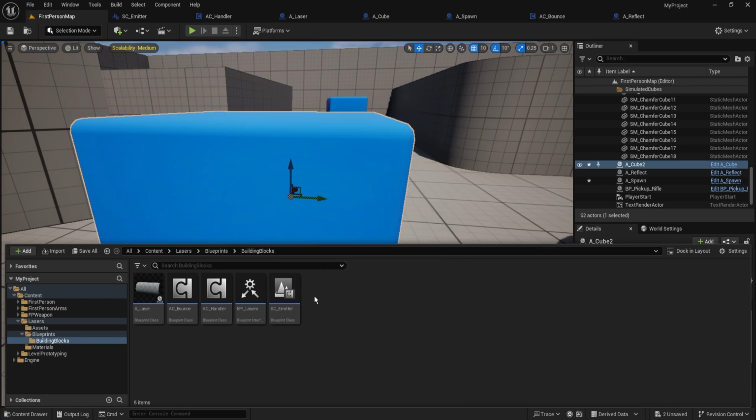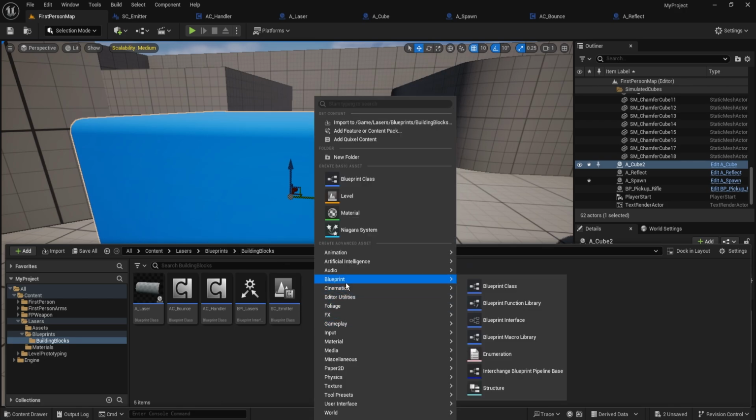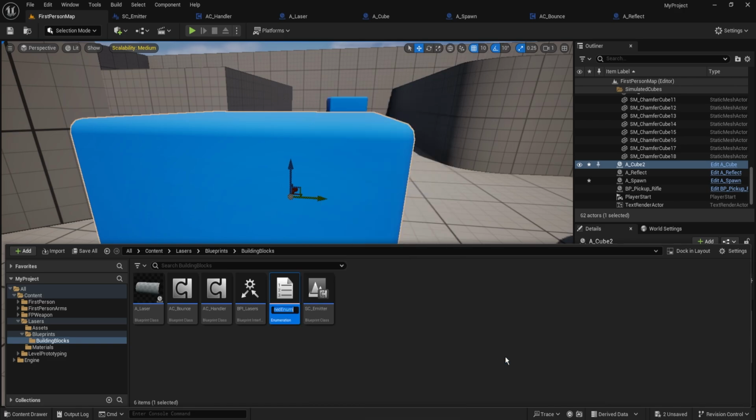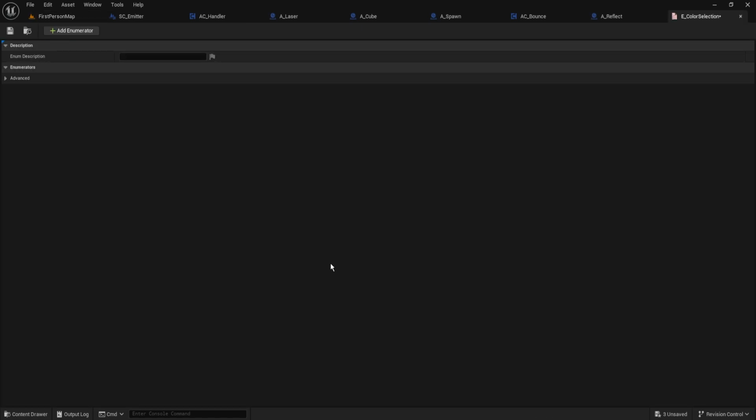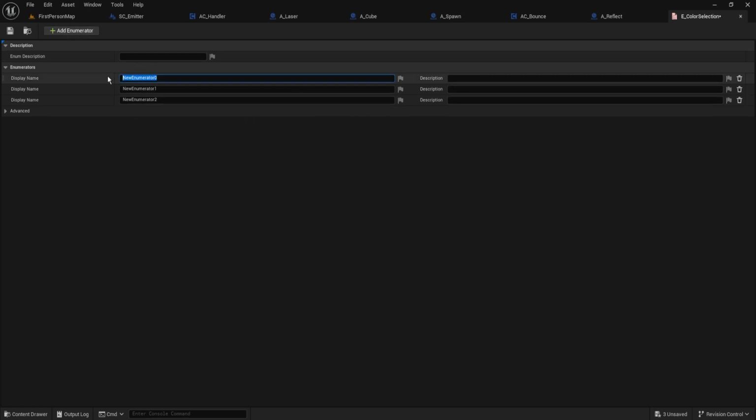So in our building blocks, we want to right click, we want to go to blueprints and enumeration here, and we'll call this color selection and open it up. And we have 3 enumerators we want, so add 3 times here. First one is going to be first laser hit. Second one is going to be last laser hit. And the final one will be merged lasers. And so this way we can actually determine which type of color we want to use based on these conditions, because there aren't any others. So we can close it, we don't need it anymore.